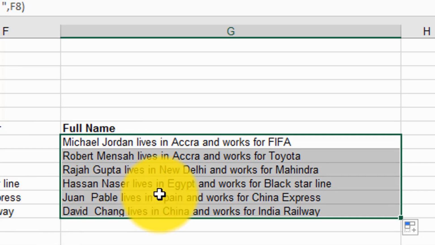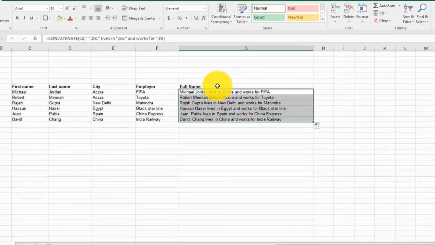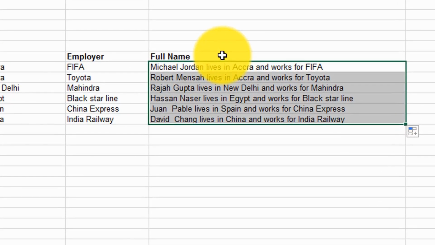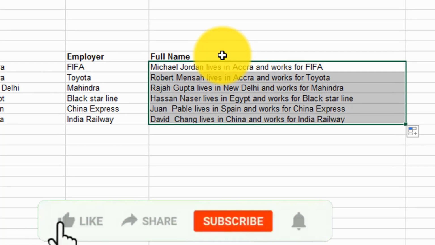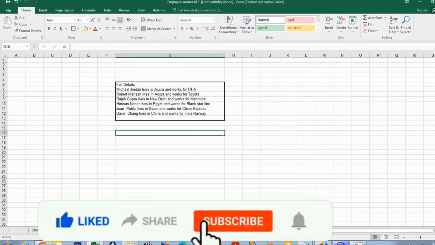Now, usually you would give this kind of information to somebody who doesn't need a lot of details, maybe wants the information in a summarized form. It's even better if you do it on a separate worksheet like I've done here.